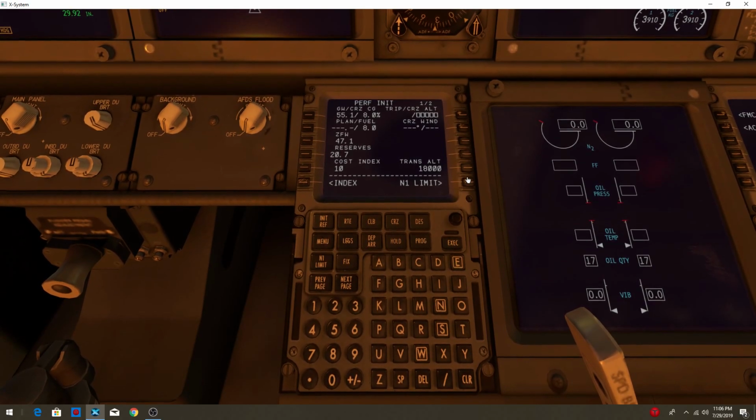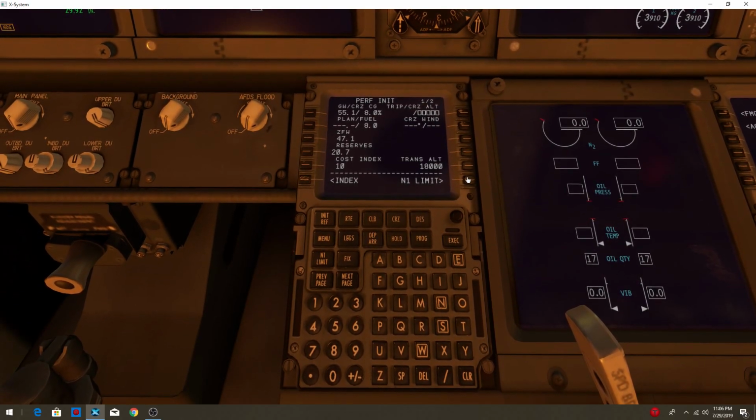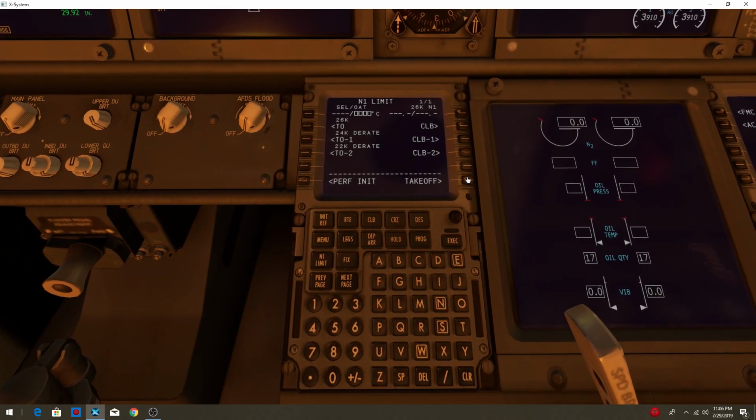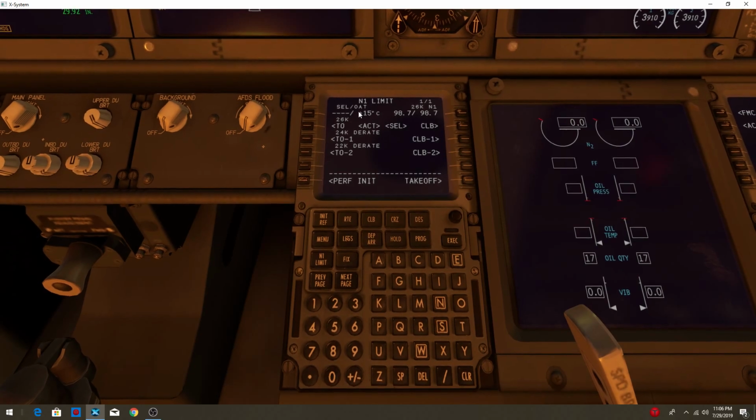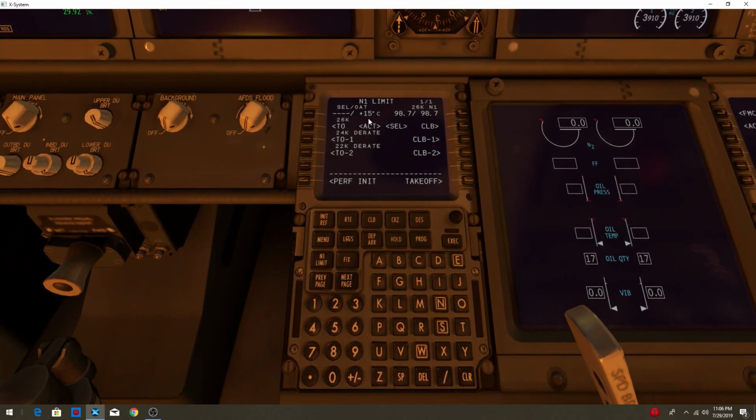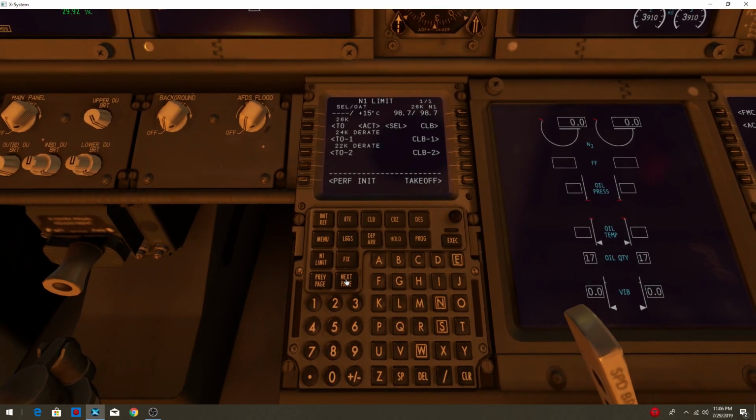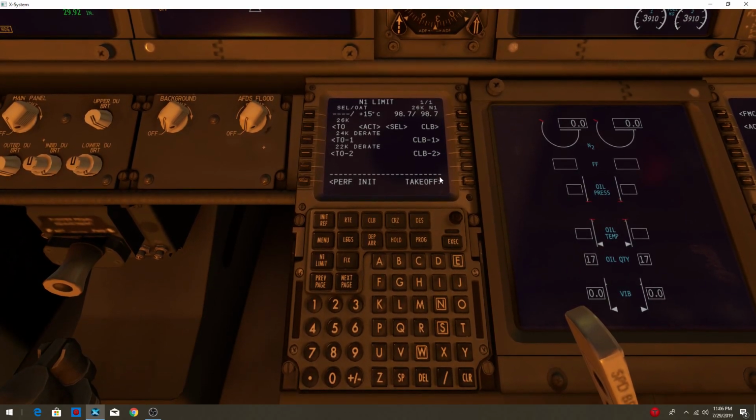Now we're going to put in our N1 limit. We're going to press N1 limit. So, yep, we're just going to press that, and that's the temperature right now. So, yeah, plus 15 degrees Celsius. Yep. Okay, now we're going to press takeoff.